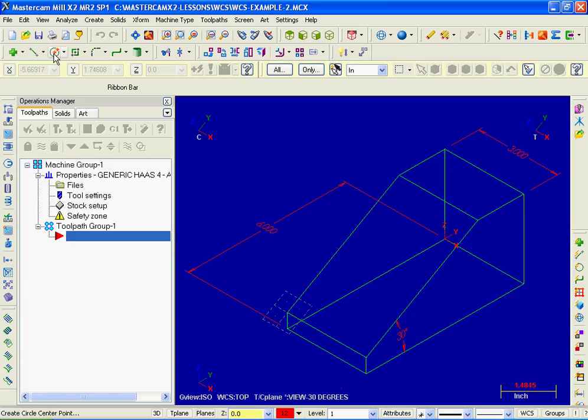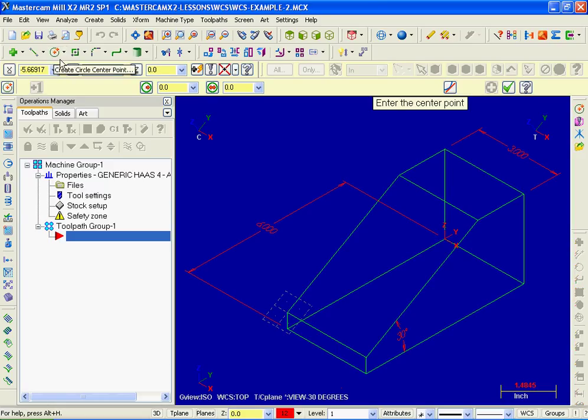First thing that I'm going to do is create a couple of circles. I'm going to click on the icon for create circle center point. First thing I'm going to do is set up the radius. That's 0.25. I'm going to lock this value in. Just going to click on the radius icon and it's turned red, locked in.